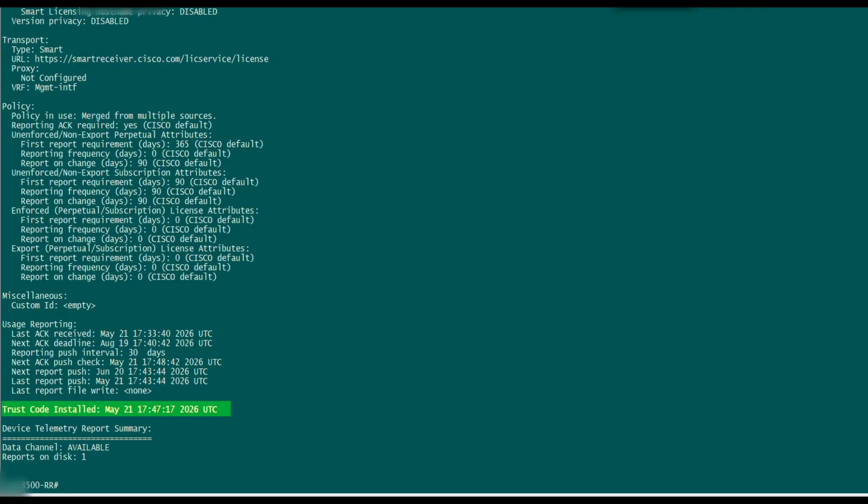In the usage reporting section, last report push confirms the report was sent. Last ACK received confirms CSSM received it and acknowledged it. All these timestamps are showing the device is fully trusted, correctly assigned to the right virtual account, and actively reporting license usage to Cisco's Smart Software Manager.